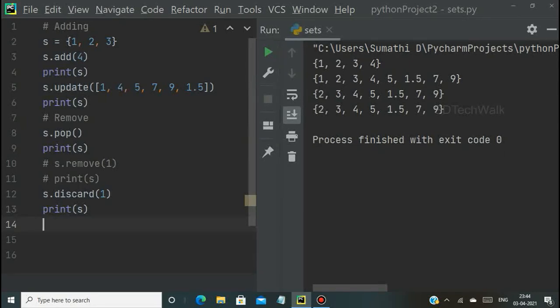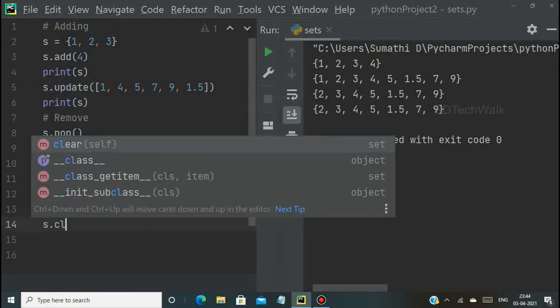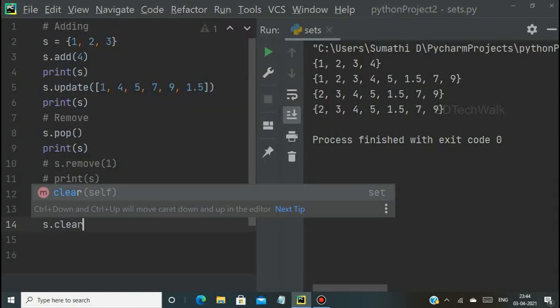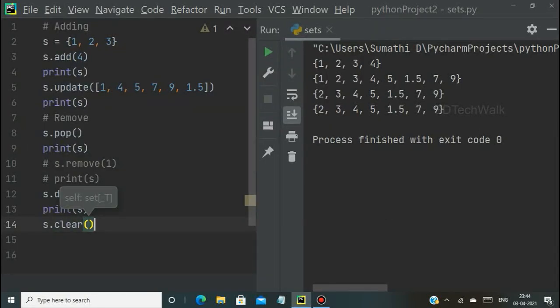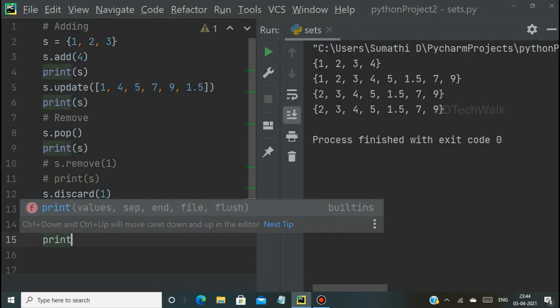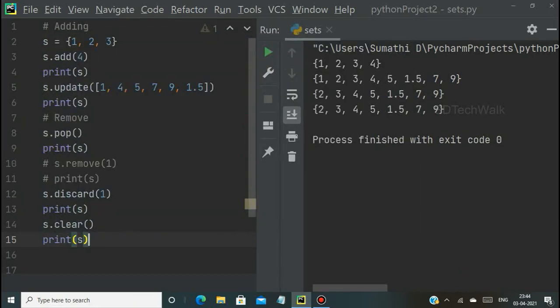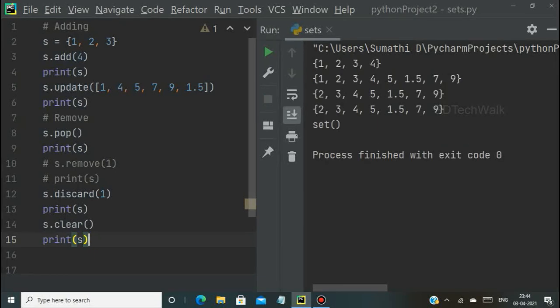Okay, and now the last method I'm going to show you is called the clear method. Seeing the name itself, we know what it is. The clear method will clear all the elements, meaning it will delete all the elements. So let me execute and see now. Yes, it's an empty set. I don't have any value. The set S is present, but all the elements in the set have been removed. So this is about adding and removing elements from sets.